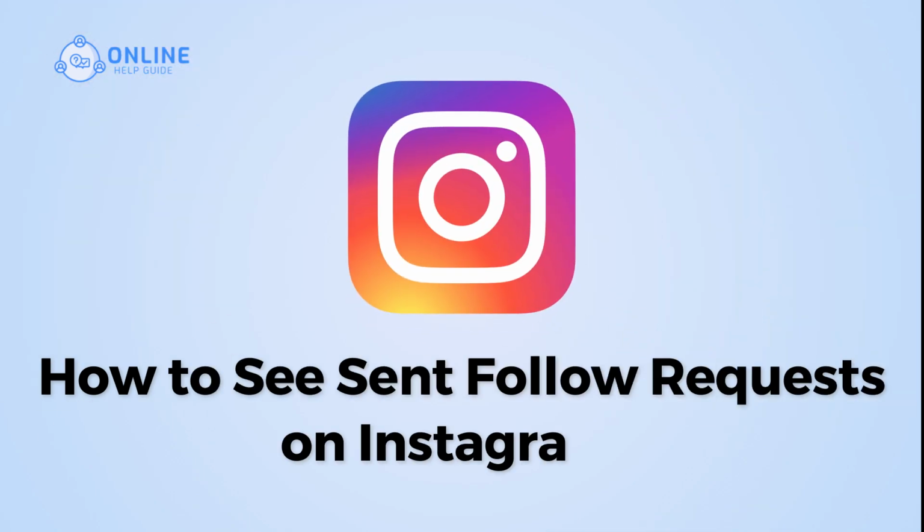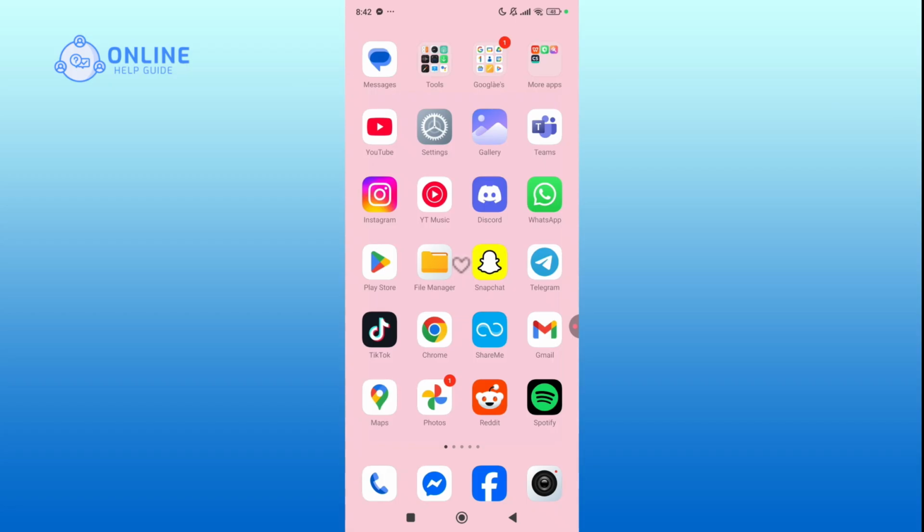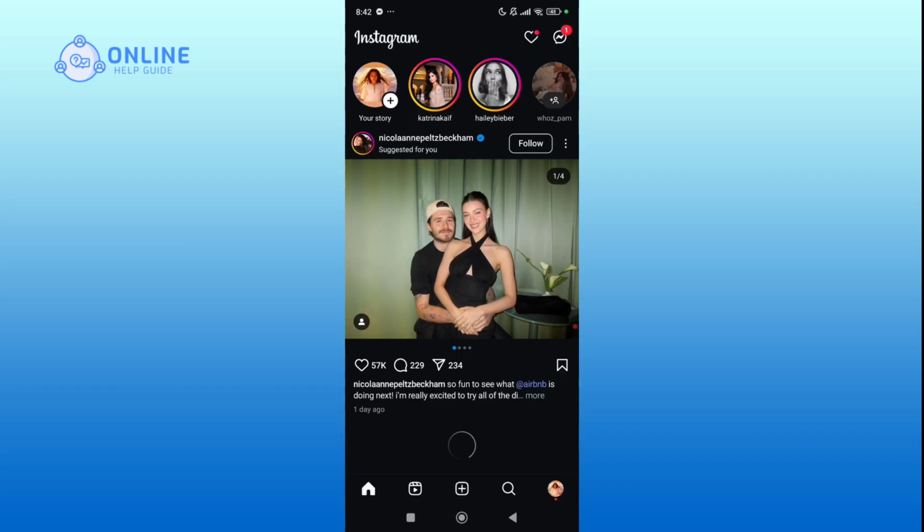How to see send follow request on Instagram. Follow this guide. Initially, start by opening the Instagram app on your phone. Once you are in, head to your profile by tapping the profile icon in the bottom right corner.